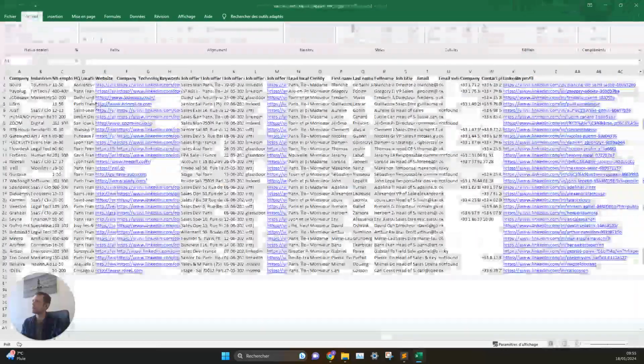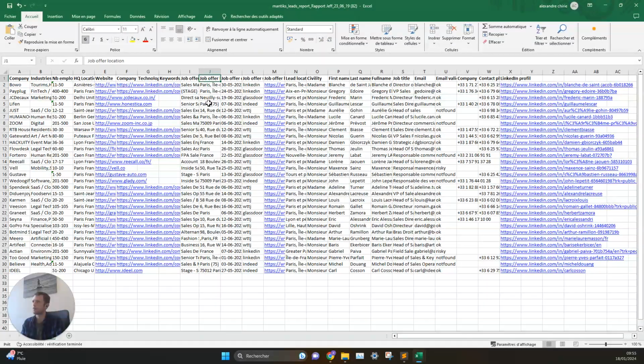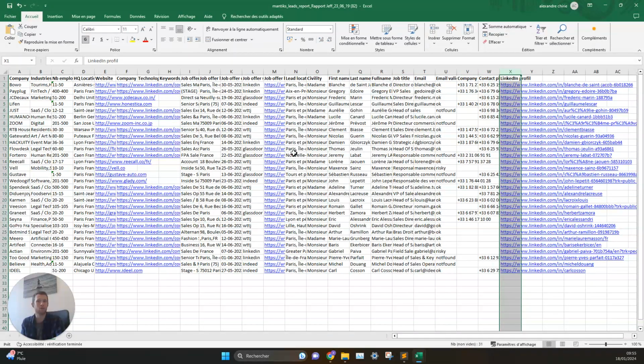Perfect. So here we can see we have plenty of information about the company and about the job offers: the job title, the publication dates, and the source of the job postings, which could be LinkedIn, Glassdoor, Indeed, and even other local job boards. We also have, of course, the information about the person: the job title, first name, last name, email address, validation, company phone number, direct phone number if you ask for it, and finally the LinkedIn profile of the person.